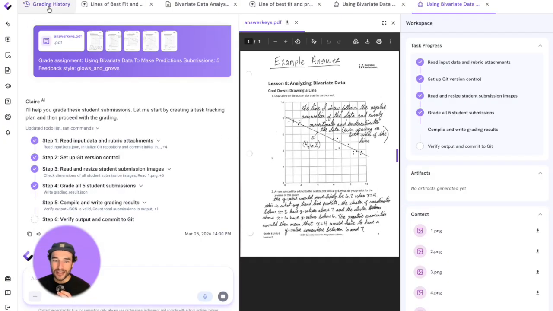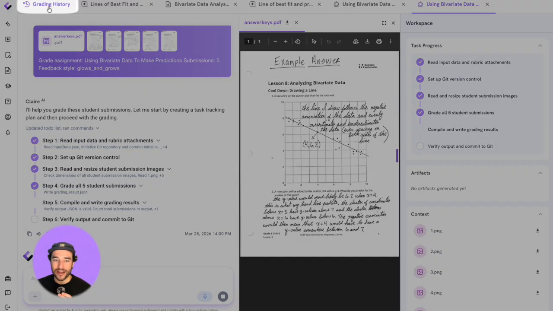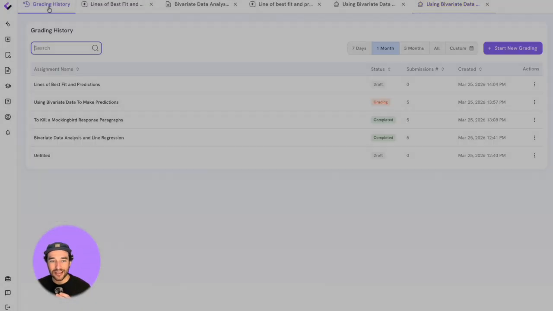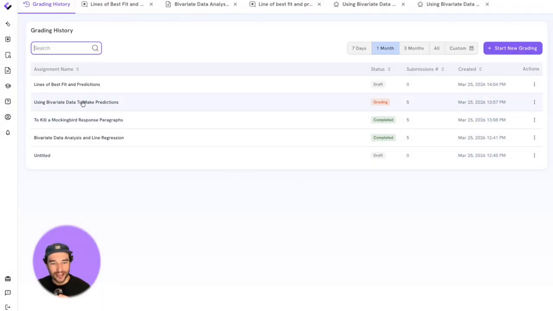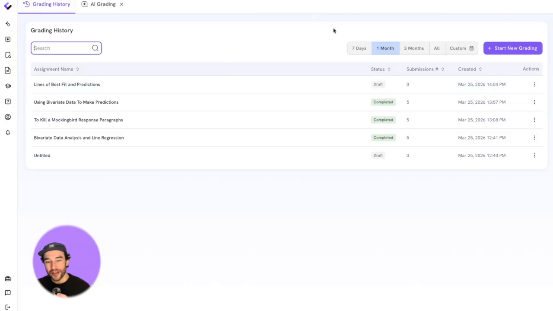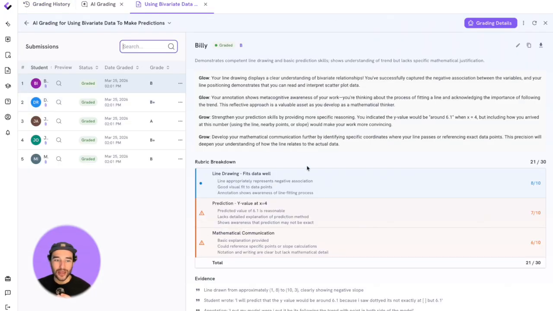Your agent-graded assignments are located in the Grading History tab in the top left-hand corner, and you can see here that this assignment is still being graded, whereas my To Kill a Mockingbird paragraphs have been completed. Once grading is finished, you click on the assignment. This will open a preview window, giving you a deep insight into each of your students' work.